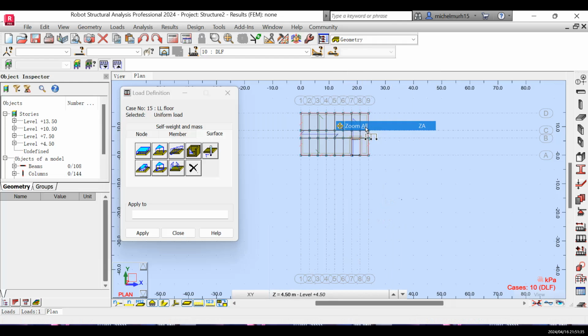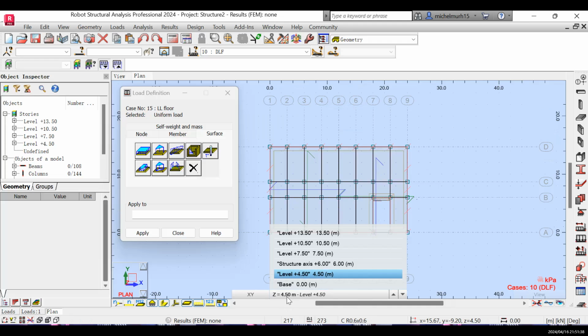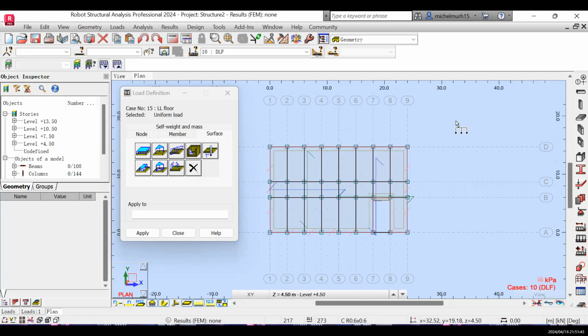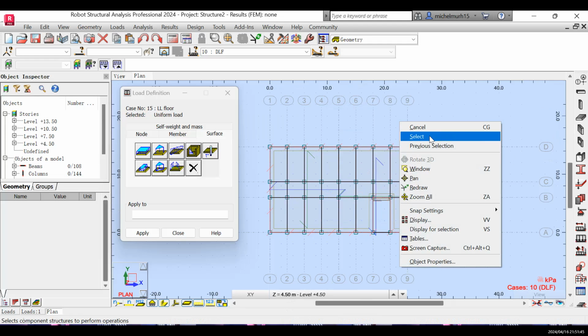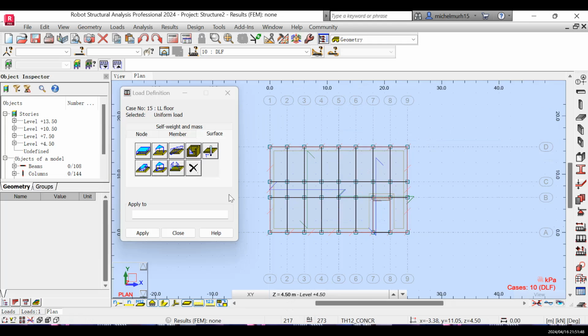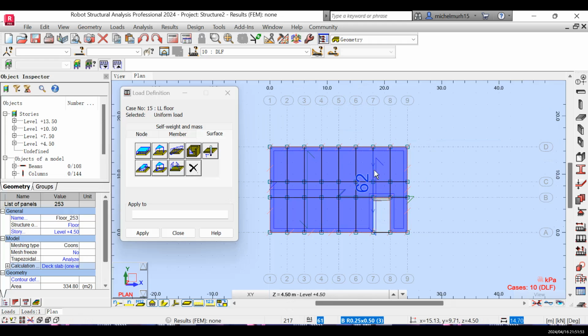Let me zoom for you. My first level starts from 4.5, so this is my first level. I'm going to right click here and press select, and then click here. Only the floor has been selected. To make sure it's only the floor, I'll click on apply, and you can see only the number of the floor appears here, so only the floor is selected. After making sure, you can click on apply.